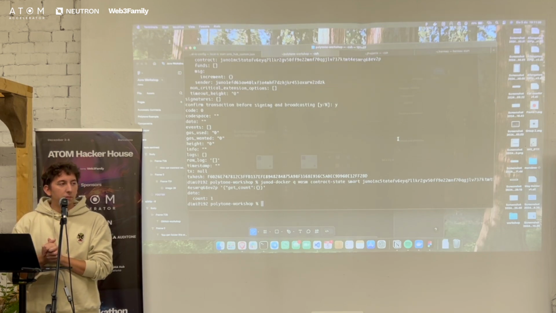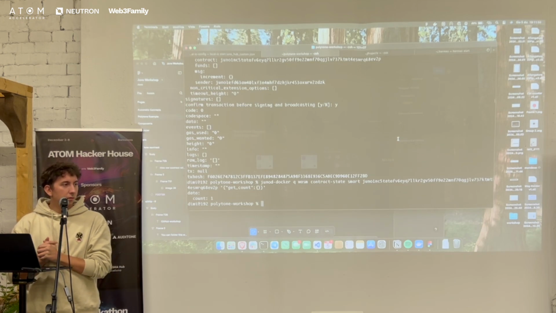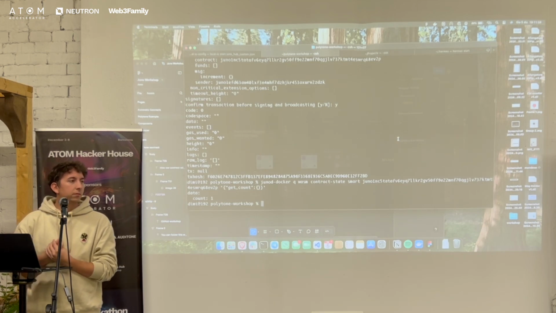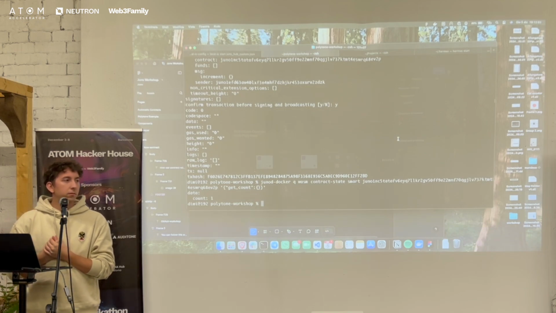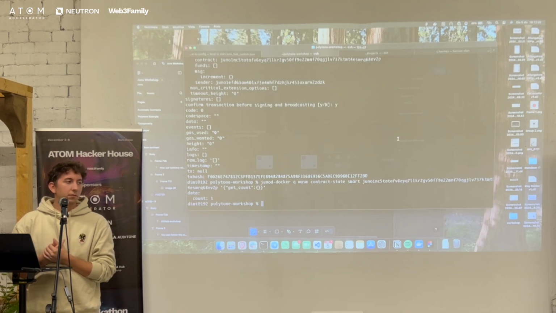I don't know Neutron specifically, but I think the main difference is that Polytone is async and Neutron is sync, or not? On Neutron it's also async, okay, but they have relayers which do the query for you, so you don't have to. It's also an execution, but there is no execution on chain B. It's just a relayer that takes the raw data and puts it in your contract.